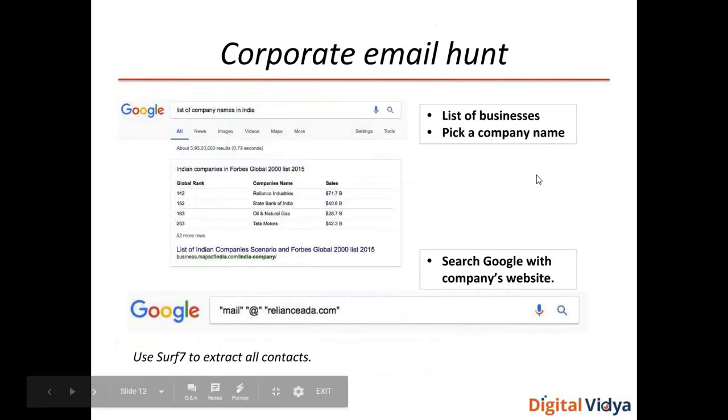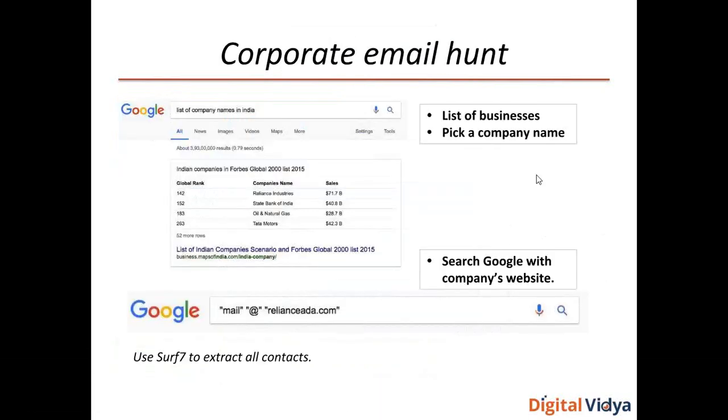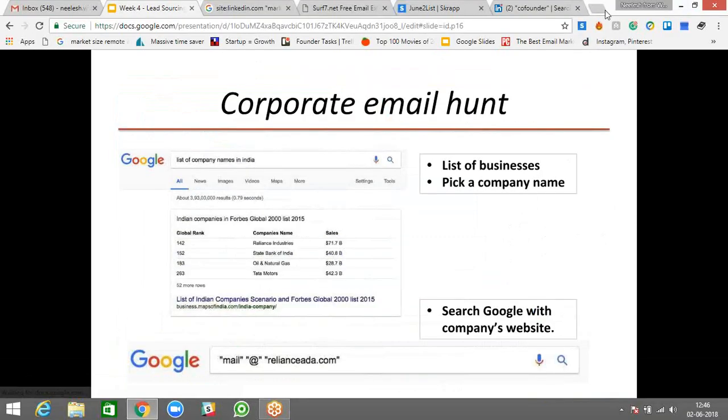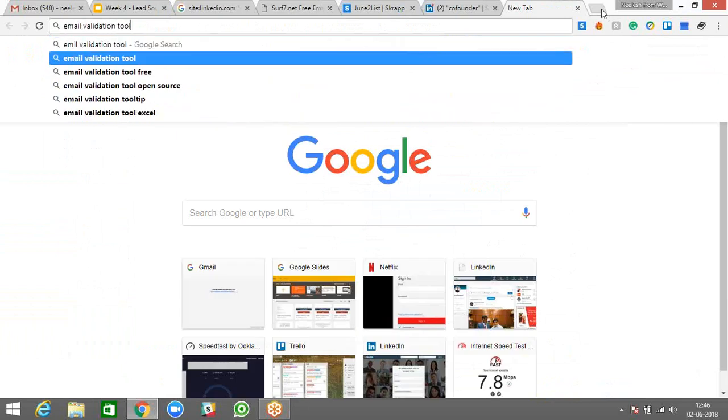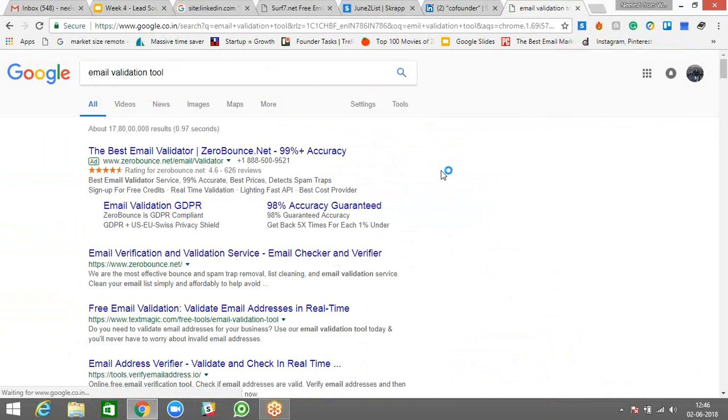Corporate email hunt. Now, many a times, can you search like this on Google, Ruchi?